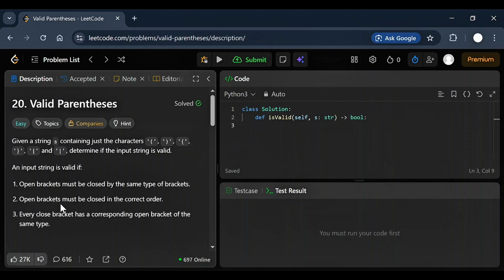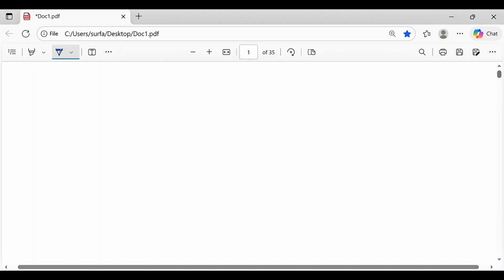So let me show you these conditions here. The first condition says that open brackets must be closed by the same type of brackets. So if we have an open bracket like this, the closed bracket must be the same type of bracket that we started with. Here the closed bracket must be like this, here the closed bracket must be like this, and here the closed bracket must be like this. So this is condition number one.